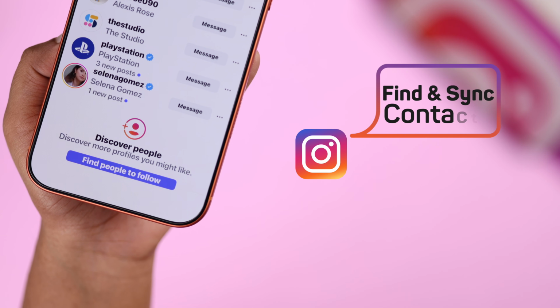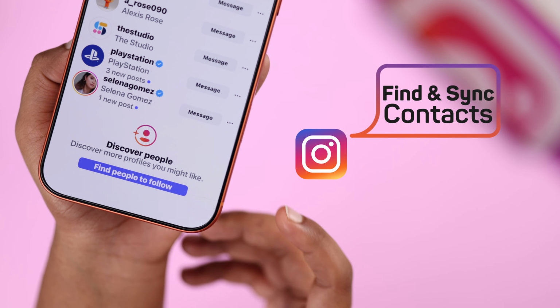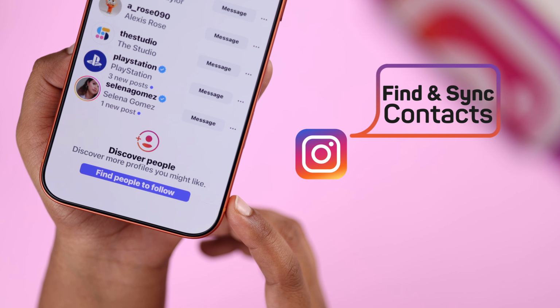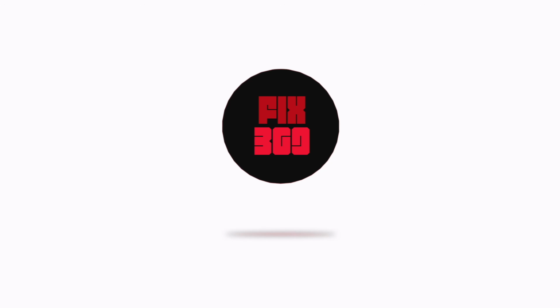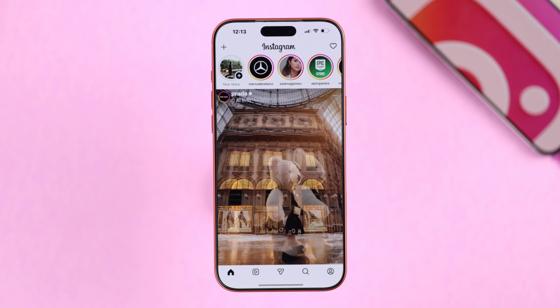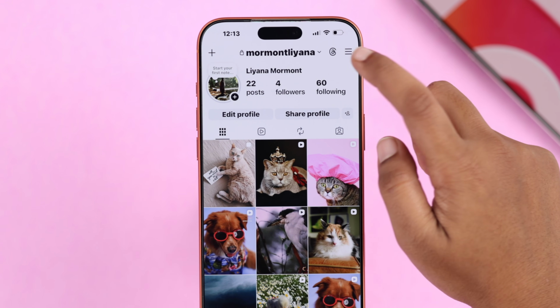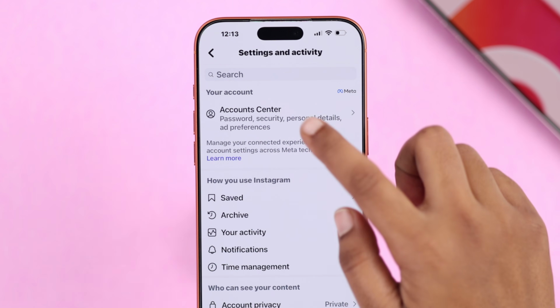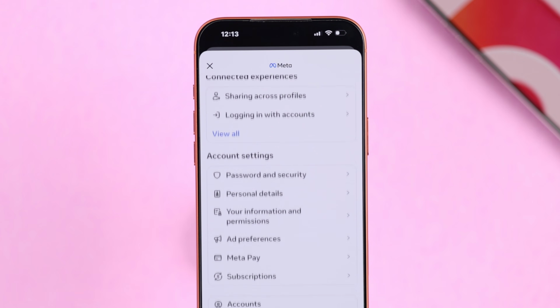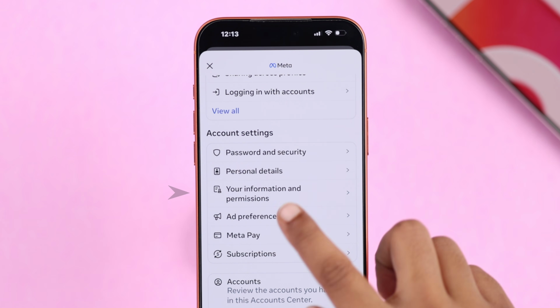Hey, let me show you how you can find and sync contacts with your Instagram in the quickest way possible. So first you have to open up your Instagram, go to your profile, hit on hamburger menu, then account center, and from the option choose your information and permissions.